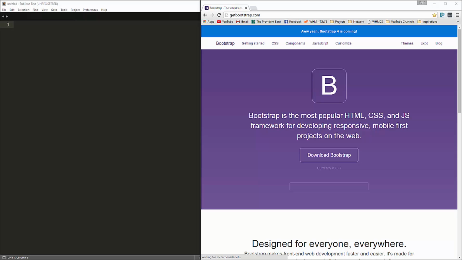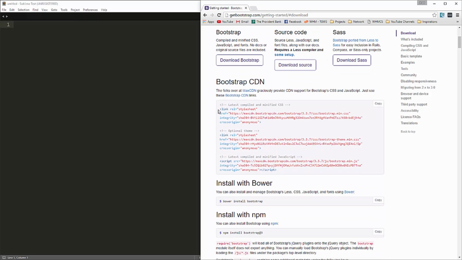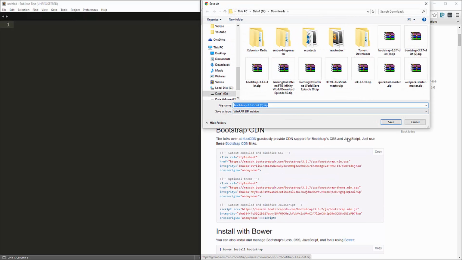Alright, so now that we talked about what Bootstrap is, I'm going to show you how to implement it, and we're also going to take a look at getbootstrap.com, which is where you can find all of the different snippets and different code for some of the elements that Bootstrap offers. Alright, so we're going to download Bootstrap. At getbootstrap.com, we click this button here, and you can see you can use the CDN if you don't want to actually download the files. But we're going to go ahead and click the download Bootstrap button.